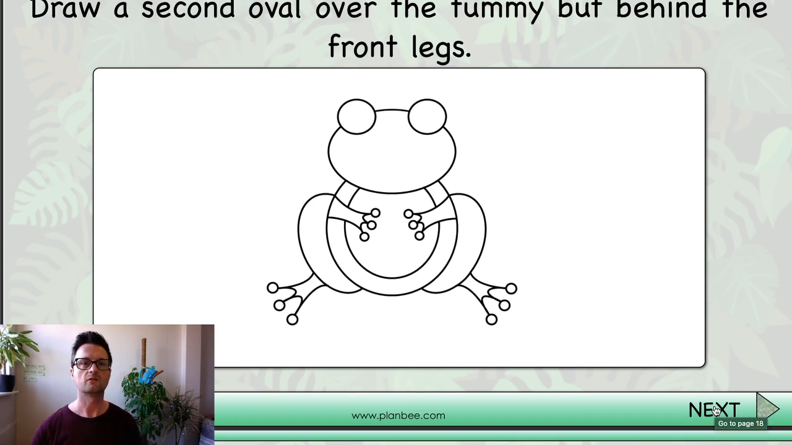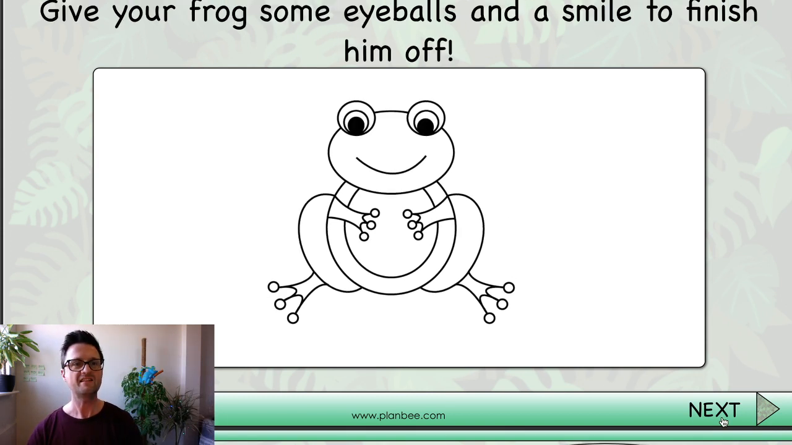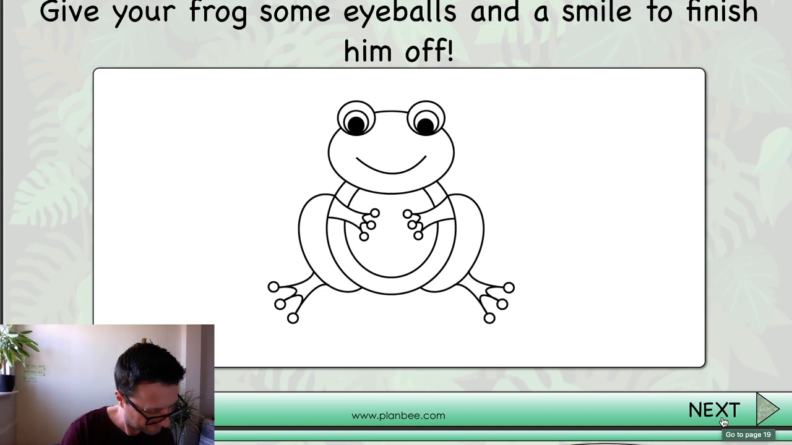Draw a second oval over the tummy but behind the front legs. Can you see how the oval goes behind the front legs there, doesn't draw over it? And then give your frog some eyeballs and a smile to finish him off.